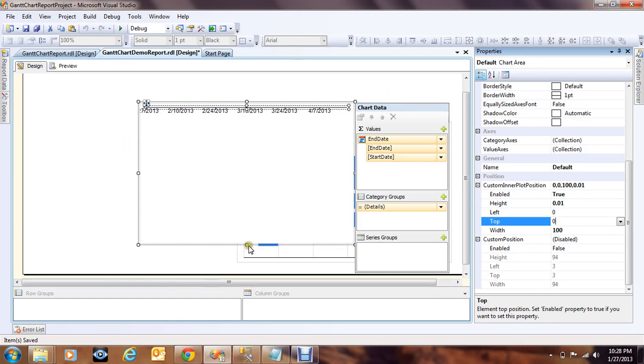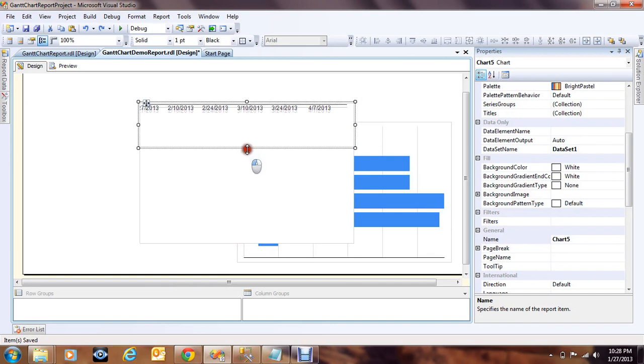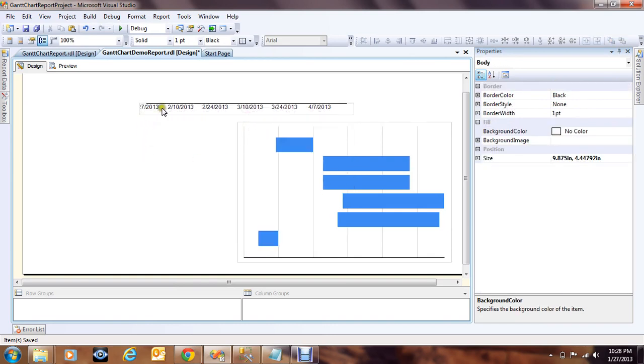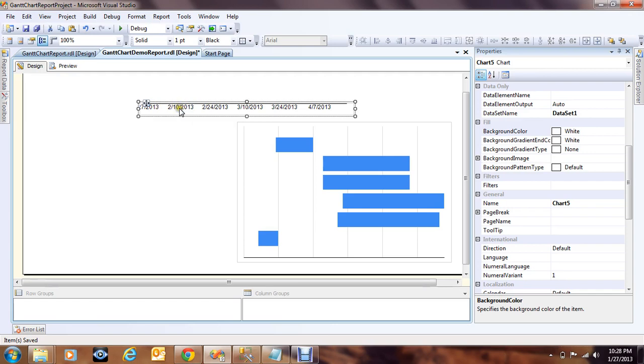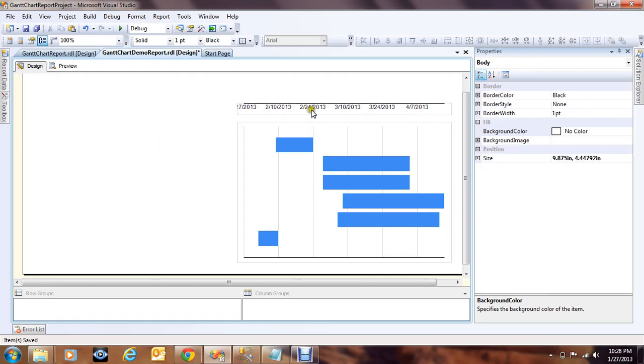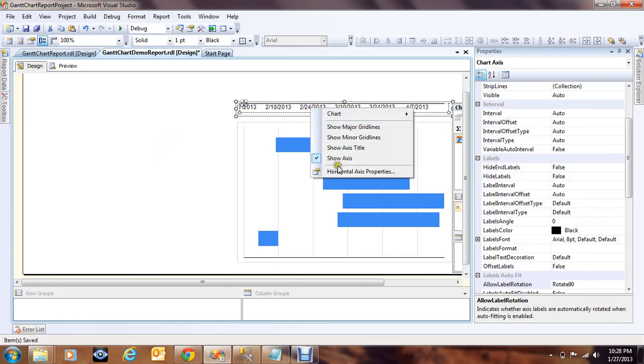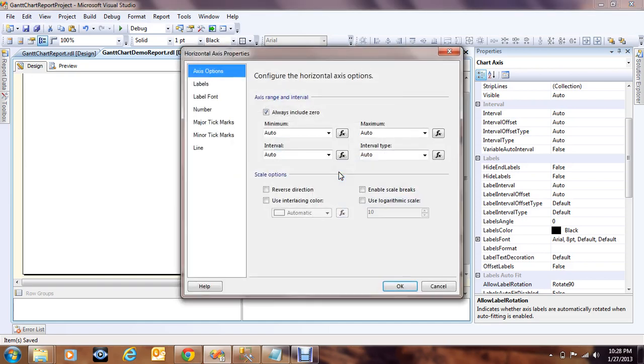So we'll just resize this, and here goes our month chart. We'll do a little bit of customization. I'm just trying to make this align with the existing chart. Okay, just right click here on the horizontal axis properties.